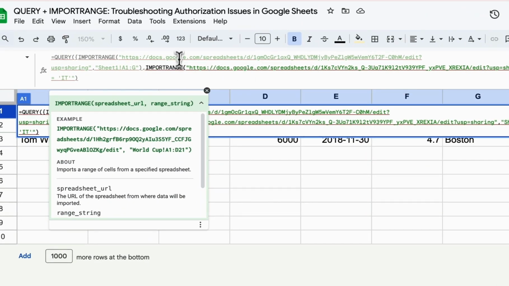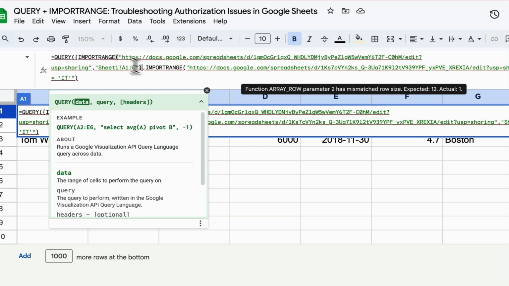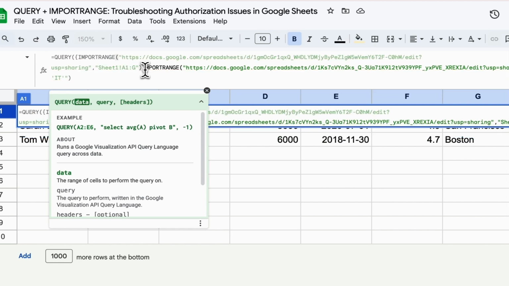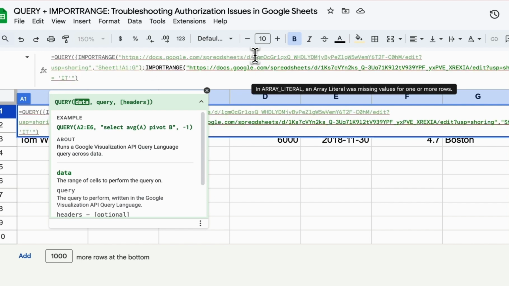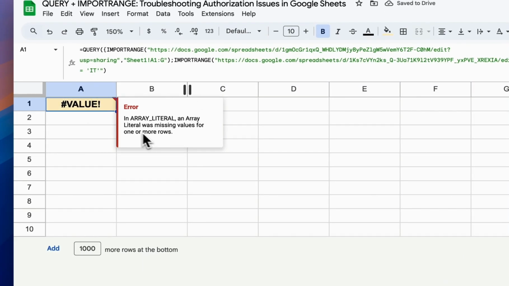We see that an error is already being displayed, and I want to mention a very important point. If we insert a comma between our IMPORTRANGE formulas, then they will go column by column. If we use a semicolon, then they will go one under another. So we save the formula and we see that we get an error. It says that we are missing one or more values. But in this case, it actually only occurs because we don't have authorization for the second import.